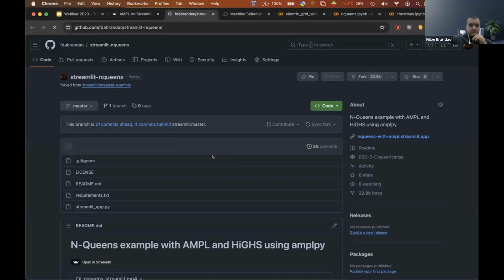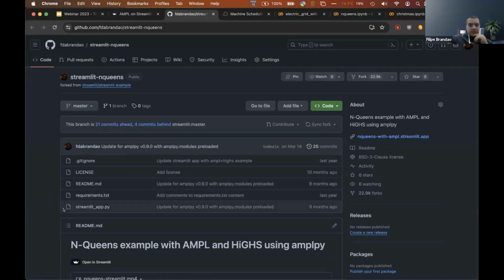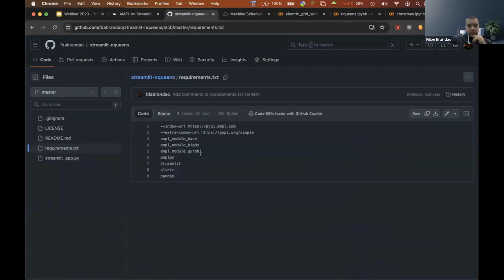So let's look at the source code for this. To do a Streamlit app and to use AMPL and solvers in there, you need a requirements file where you put the modules that you need. This first line here is to indicate our Python package index where we have the modules available. Here is the list of modules that we use in the examples. And this is AMPLpy, and this is Streamlit.